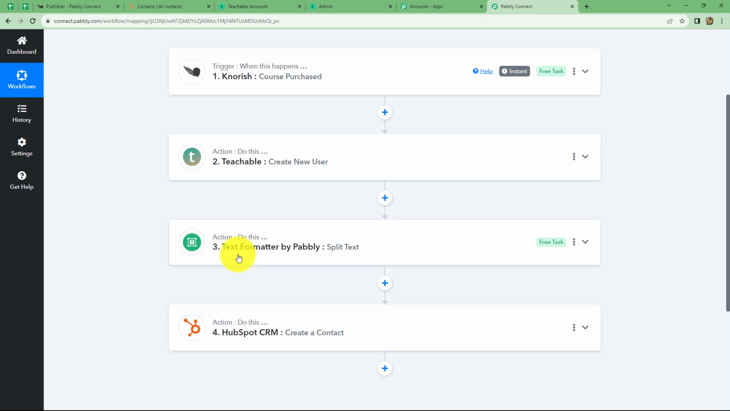And in between we have used text formatter in order to split the name which we have received in the combined format. Okay, so these were the steps which we have to use in order to integrate all of them by using Pabbly Connect. And this was it in this video.